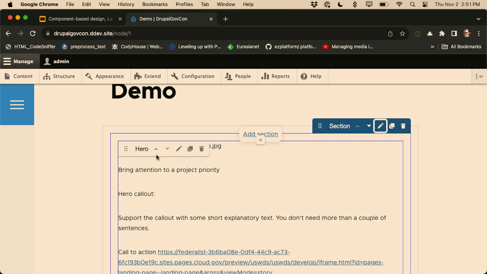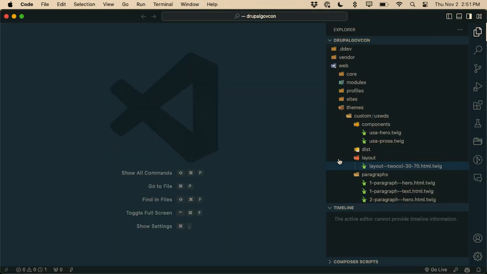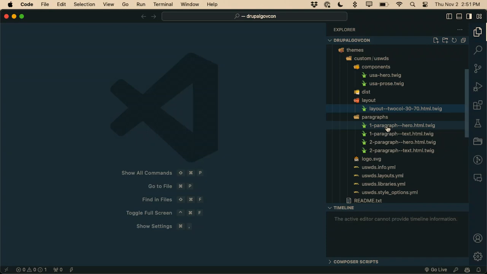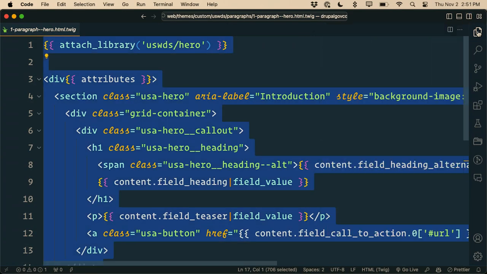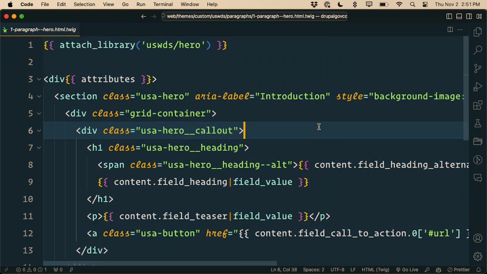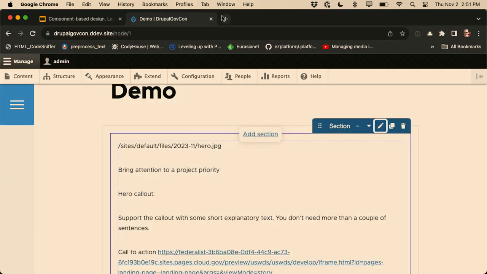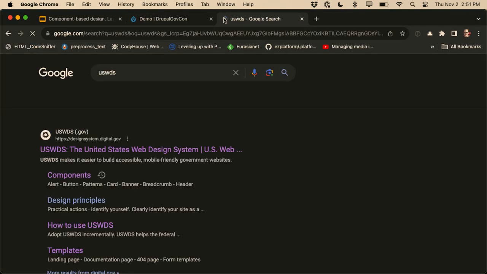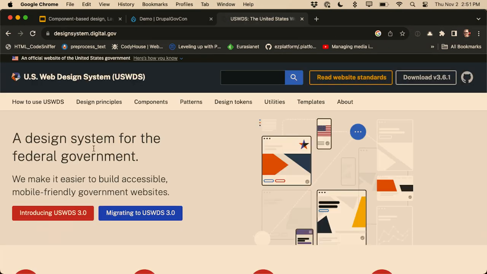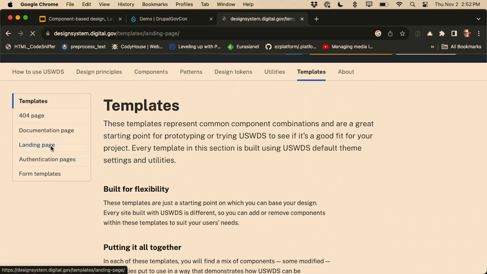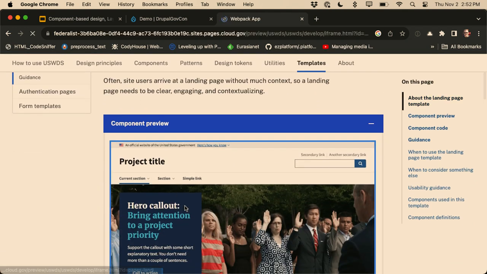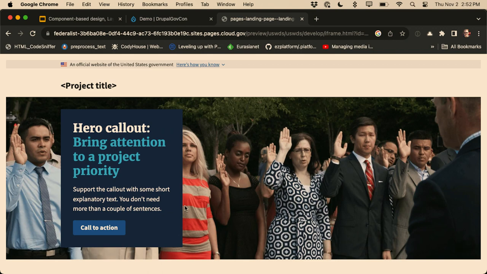So let's take a look at this real quick. I'm going to go into code here. Right now I'm just getting the default paragraph. If I take a look at this layout here, what I do when I'm looking at USWDS is I literally go and take a look at where that is. It's over here under templates. It's the landing page that we were looking at. I'll click on this, actually pull it up. This is what I'm trying to recreate, right?